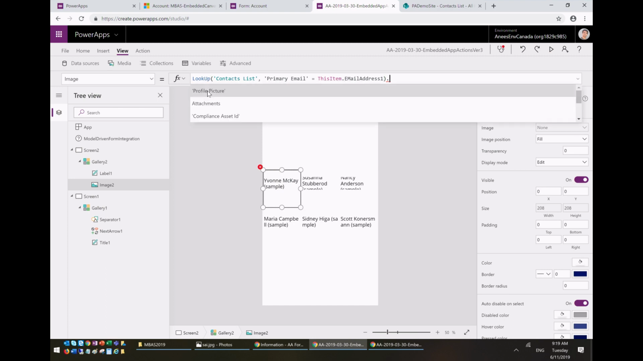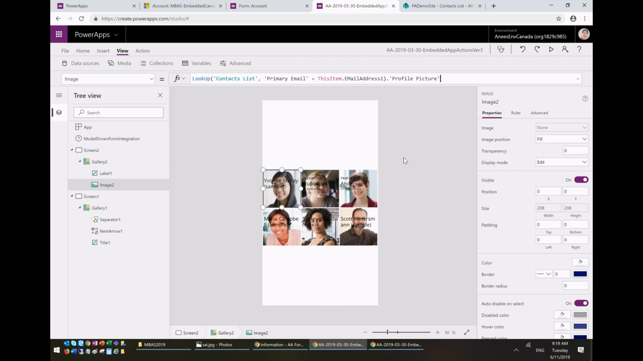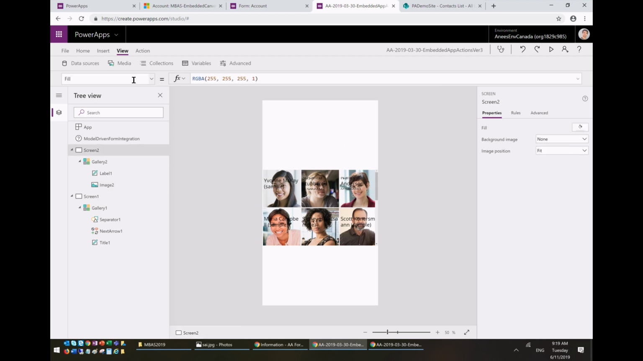But I don't want that. I want the profile picture, because this is an image control. It is expecting an image. So I say profile picture, and you see that everything starts populating here from that SharePoint site. So you already got a nice, cool-looking gallery. You can go and do all kinds of things.